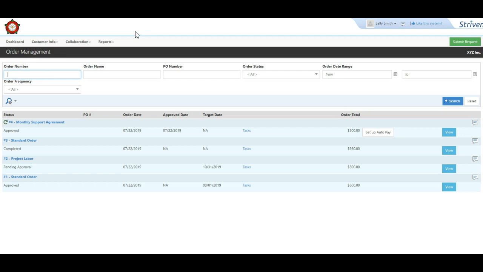From your orders list, I can gain a lot of information without clicking into each individual order. For example, I can see the status, the order date, the approved date, the target date, any tasks that are related to them by clicking on a hyperlink, the order total, and I also have the option to set the order up on autopay. I can click on the link to view more information about the order.